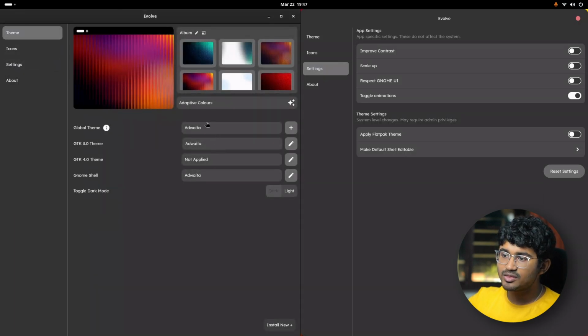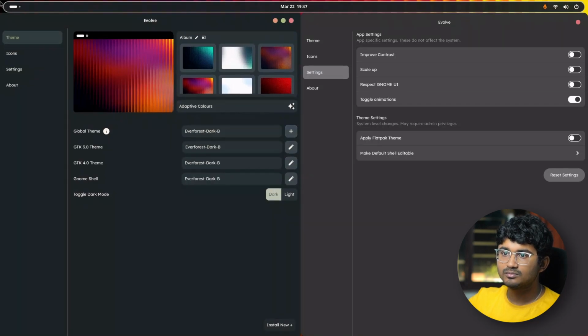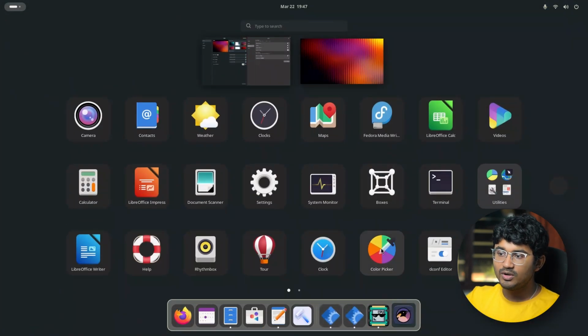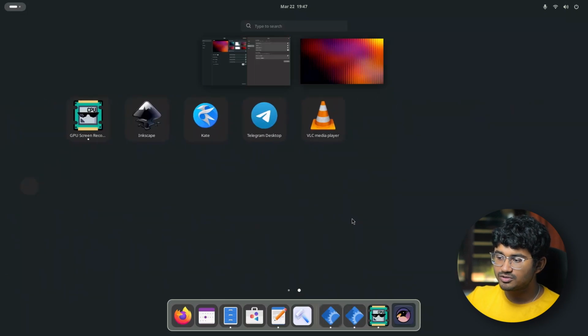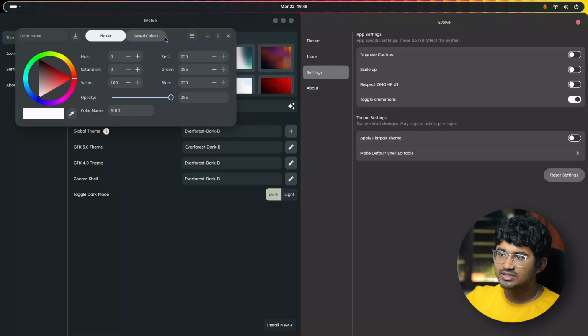If I change the theme from here, like if I apply the Everforest Dark B theme and launch this. Now you know it looks weird, the shell theme. I'm going to talk about that later. Let us launch this app first. So it's still not applied.